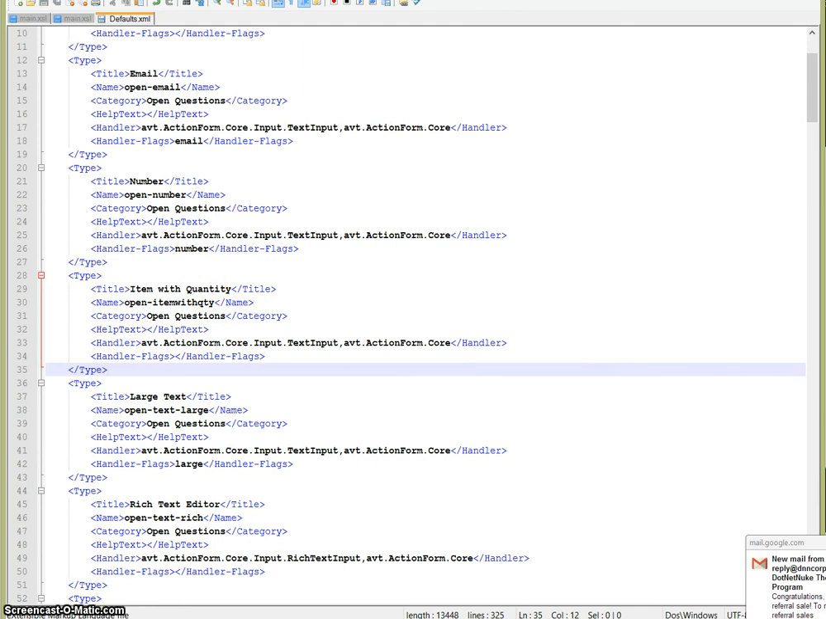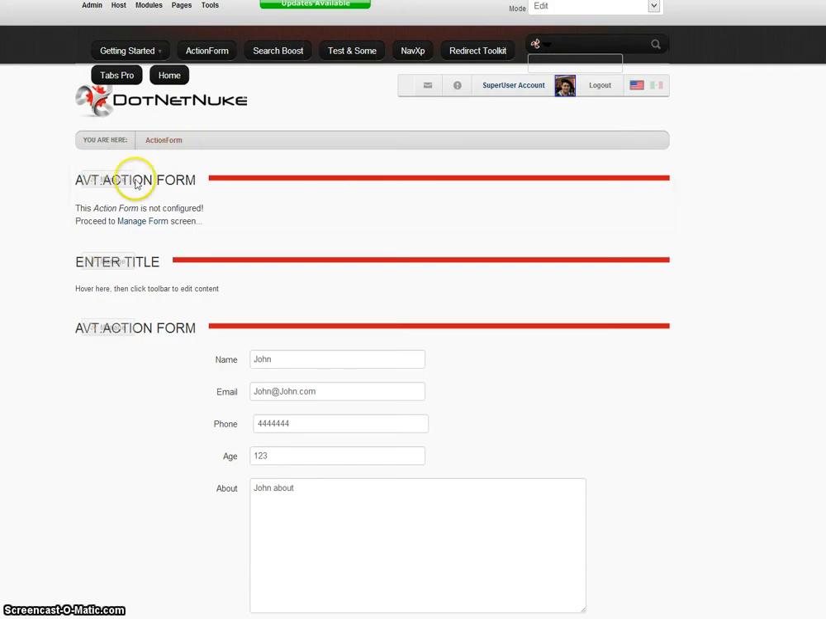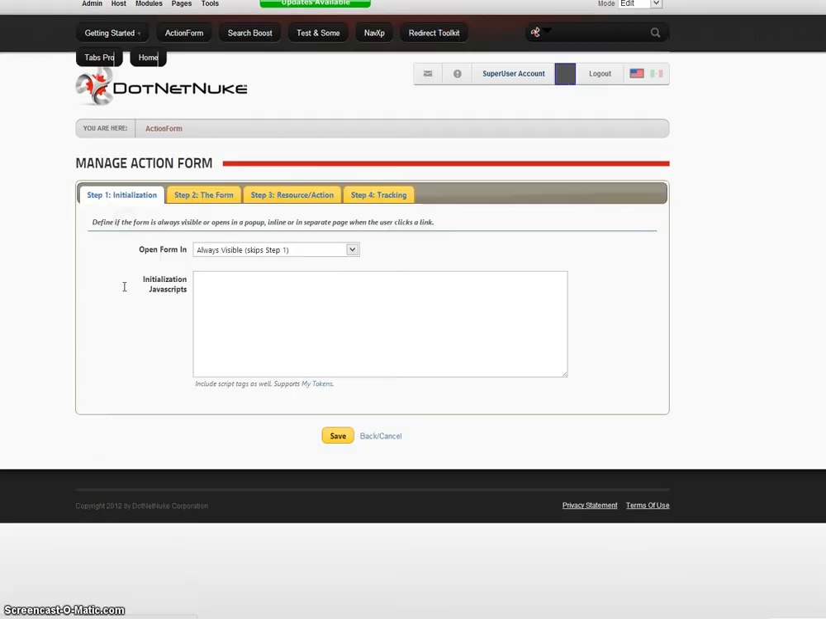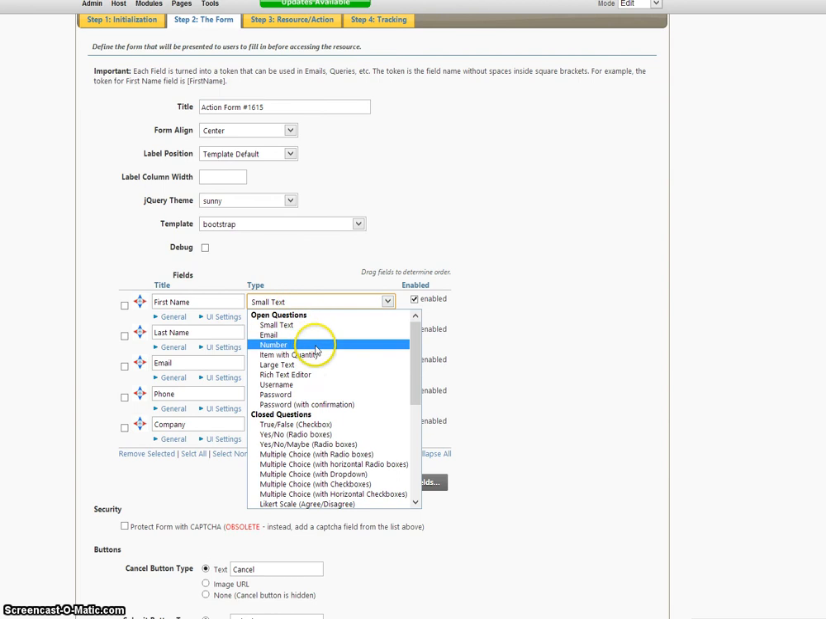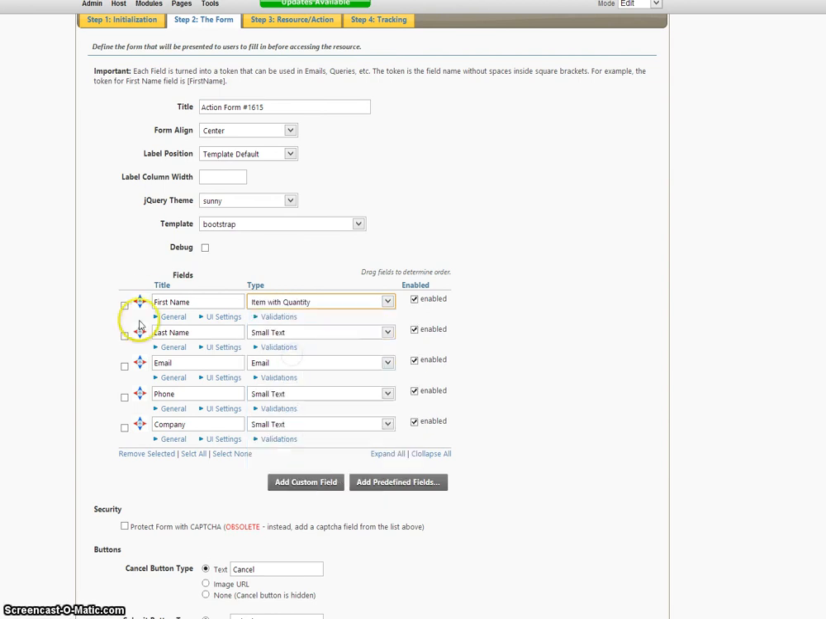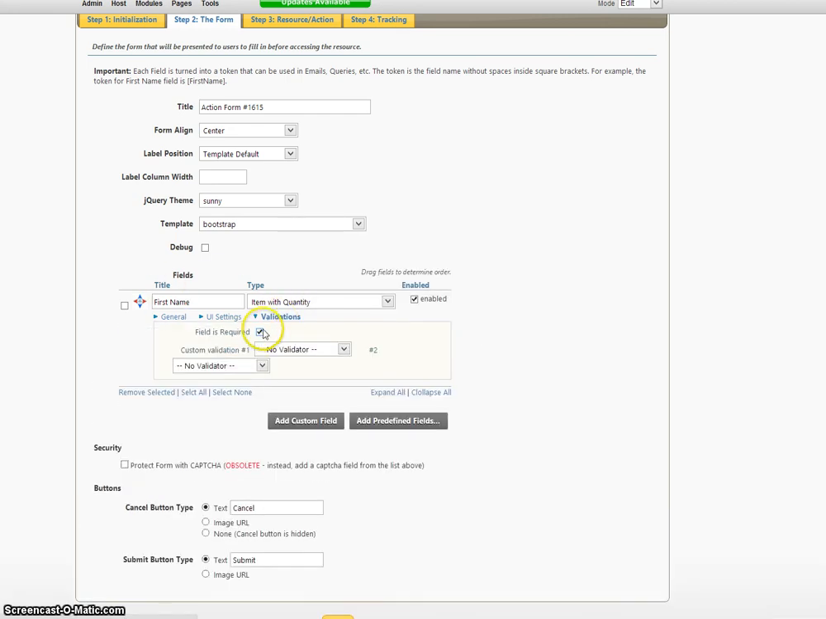If I go on a test site, which I created myself, I will go into the manage form screen, and now there should be a new item with quantity field. So I will select this field. I will just remove the rest to make it simple.